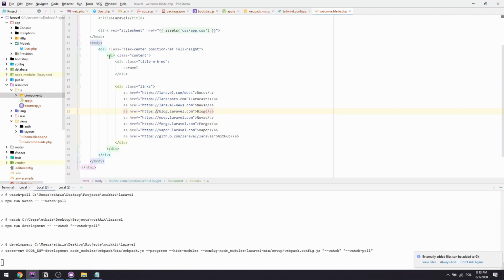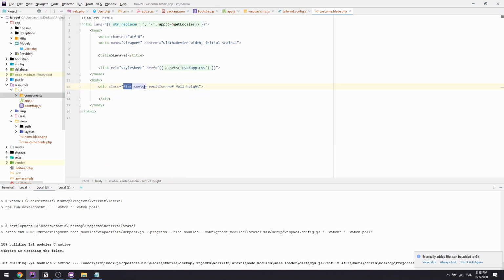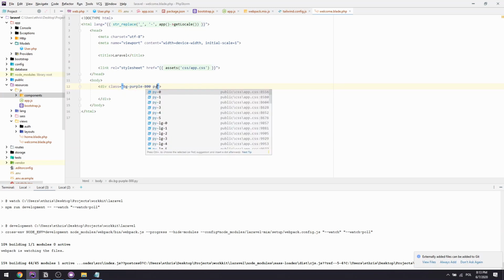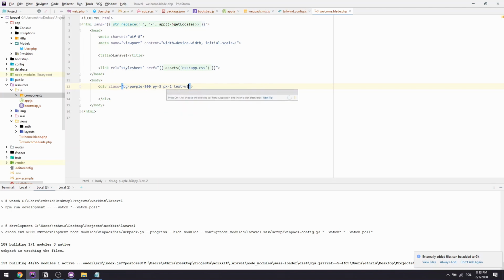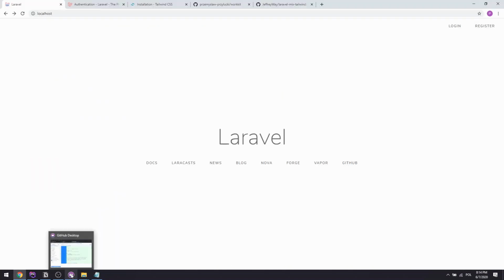So back to our welcome view. Let's create something really simple so we can just check if it's working. So give a div background of purple 800, some padding, text white, and just say hello. So if this will work, I guess this will be everything for today. We got the Laravel UI installed, we got the route service provider, we got the web.php, model path, and Tailwind. So let's wait for it to compile.